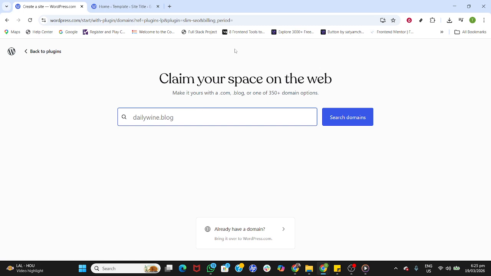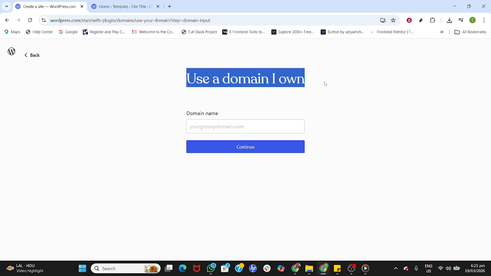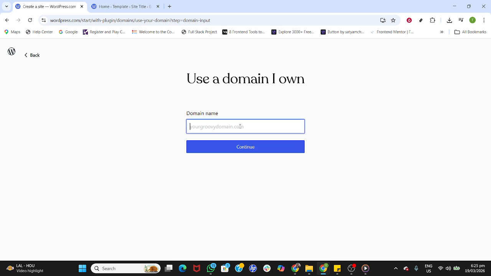If you're creating a new site, you'll be asked about a domain next. Use the Search Domains box to find an available address you like, or choose the option to bring your existing domain over to WordPress.com if you already own one elsewhere. Pick the path that fits your situation, follow the on-screen prompts to confirm your choice, and then click Continue.